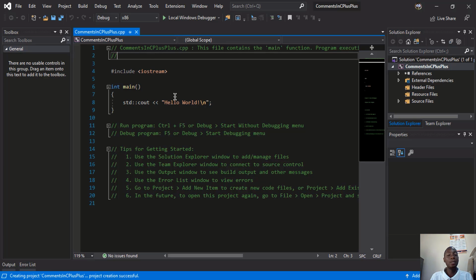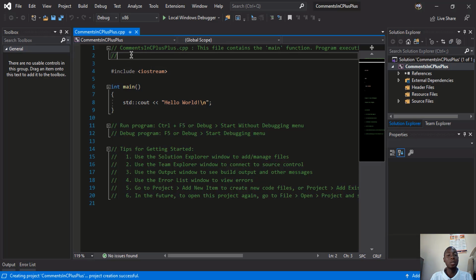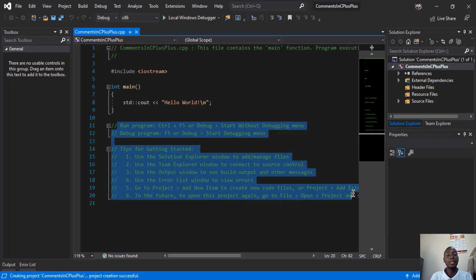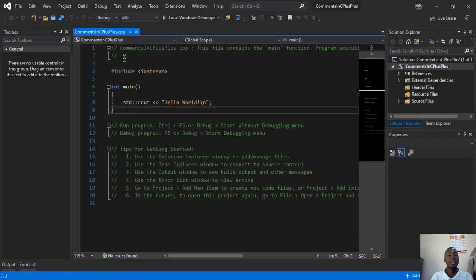Luckily enough, we have our first comments auto generated for us. As you can see, the first type of comment is this one. It's green in color, meaning that everything which is in green won't be executed. It won't be interpreted. It will be ignored by the compiler. But everything which is not green, like these ones, this is now our working code.